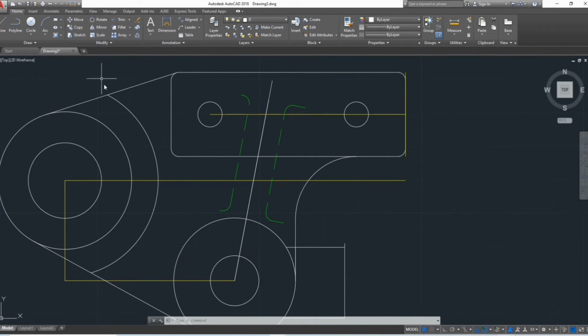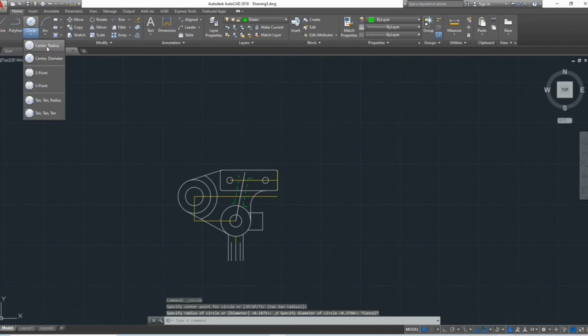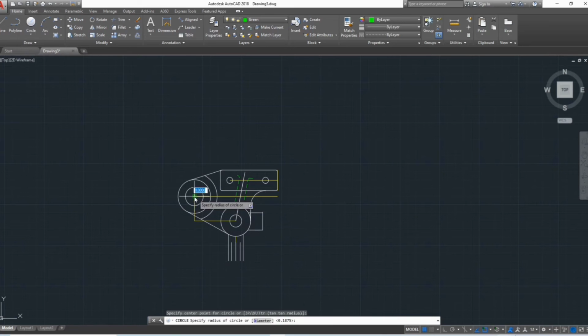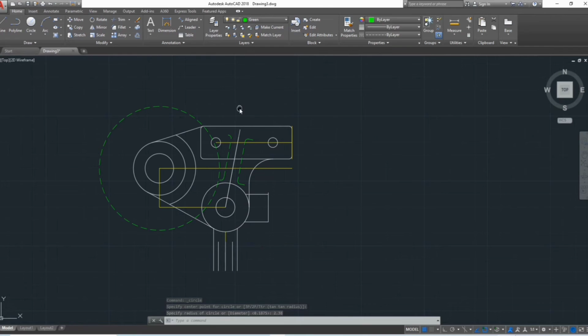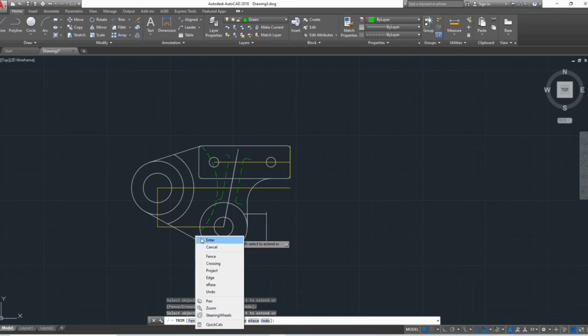Now, let us draw a circle. But first, let us change it into green. Draw a circle, center radius. At this center, measuring 2.38, then enter. Then after that, trim the excess line or the parts that are not included.